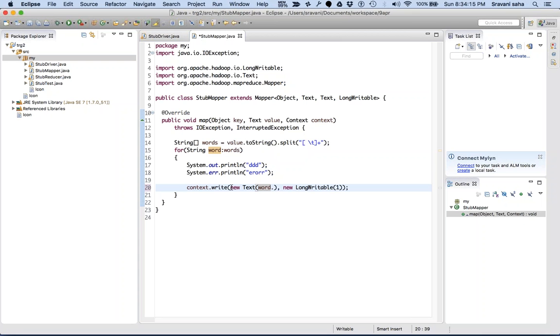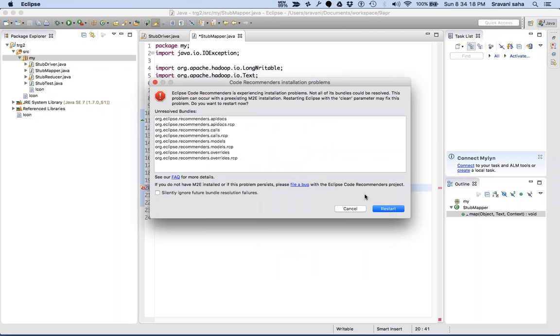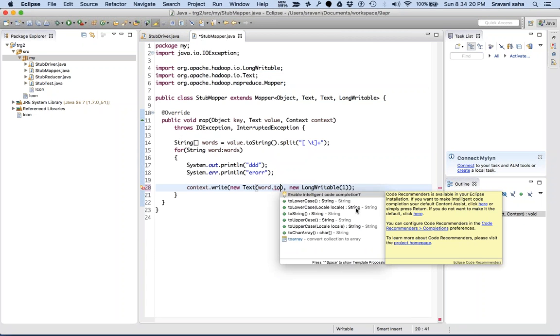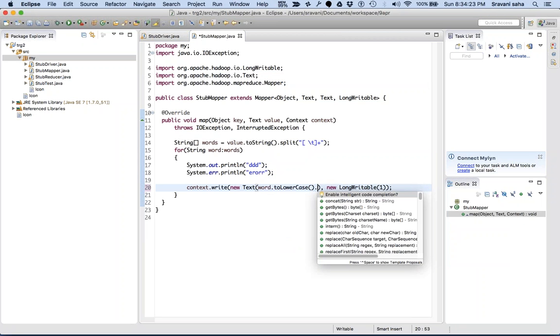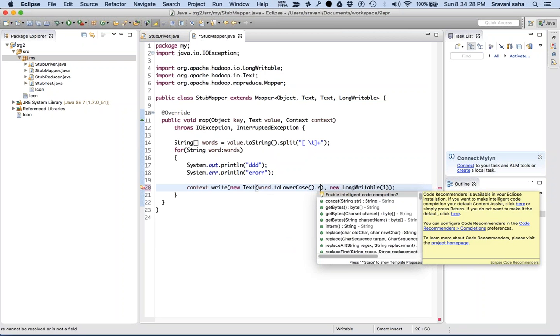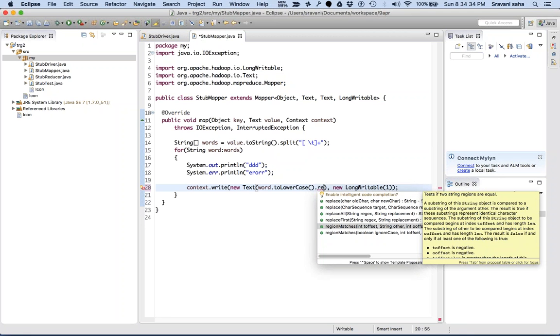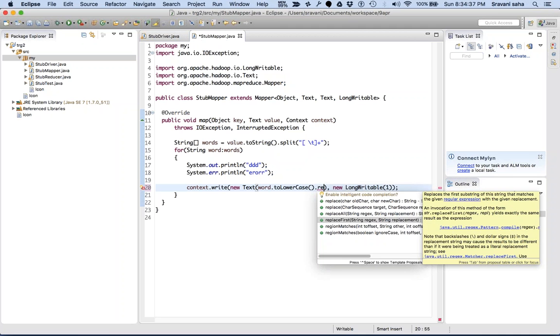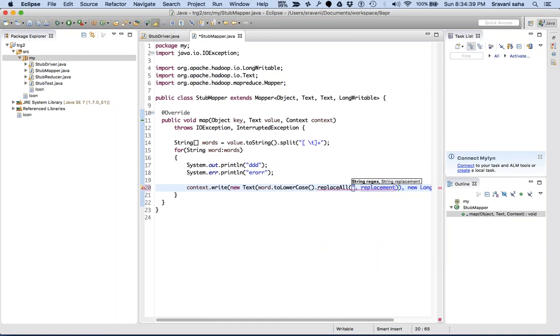We could say toLowerCase, and we could also replaceAll, where if it's not 0 to 9, we replace it with nothing. Good, so this is what we did.